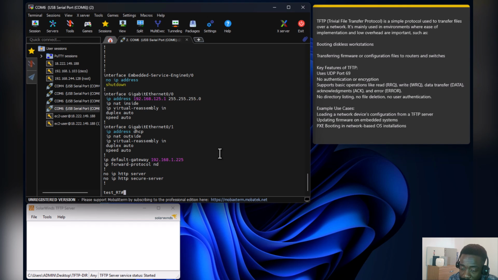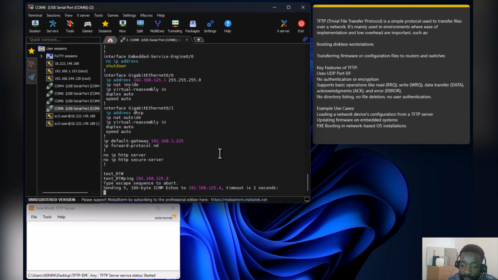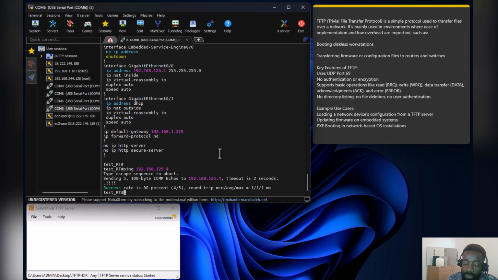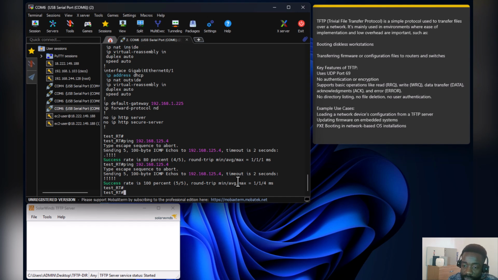So if I try to ping my laptop, ping 192.168.125.4, which is what my laptop is currently connected on. Let's see. Success. So there's a complete success, right? 5 sent, 5 received. So there's reachability between my router and my laptop.